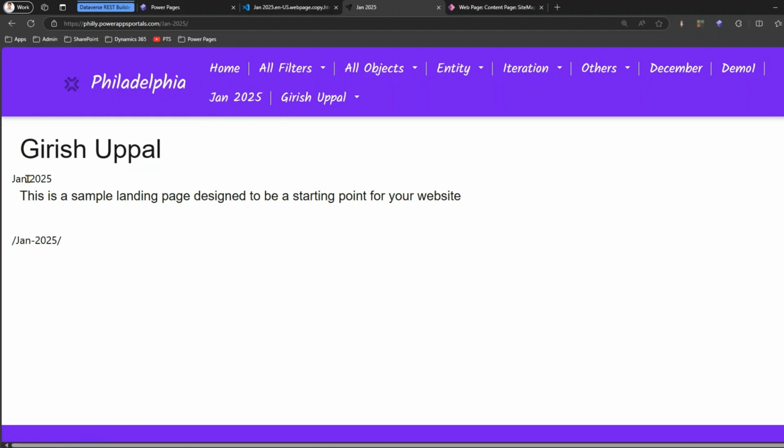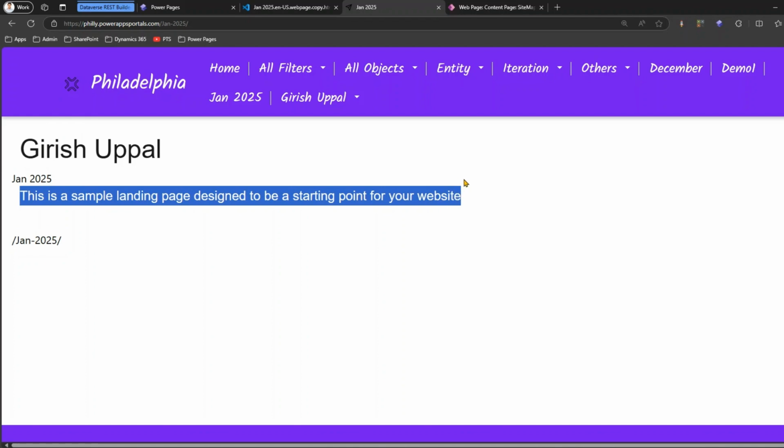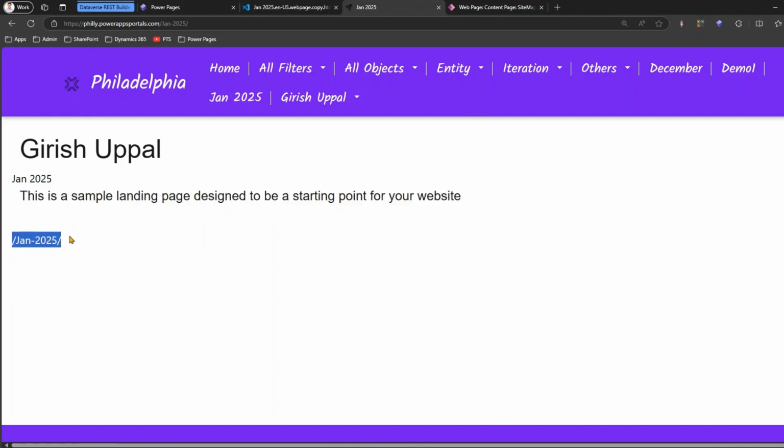So the first one is the title. This is the title of the page, and as you see, the title of the page is Jan 2025. This is the description, and this is the path, or the URL, slash Jan 2025.